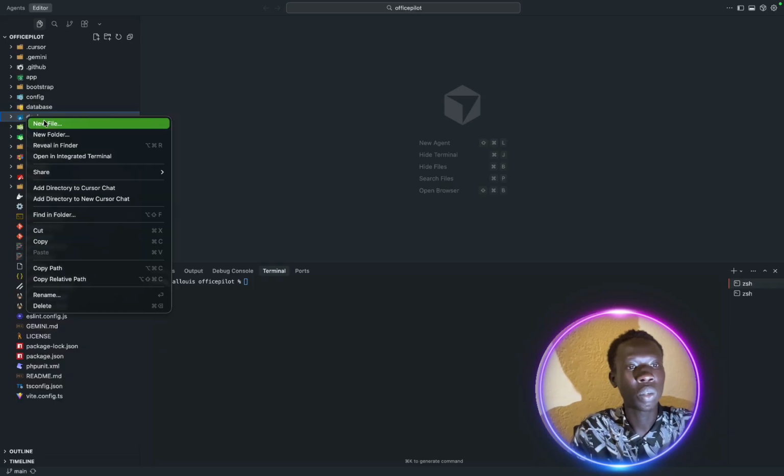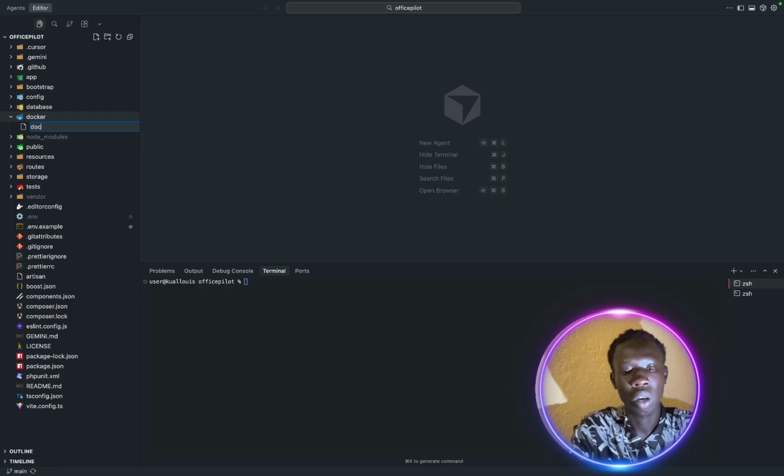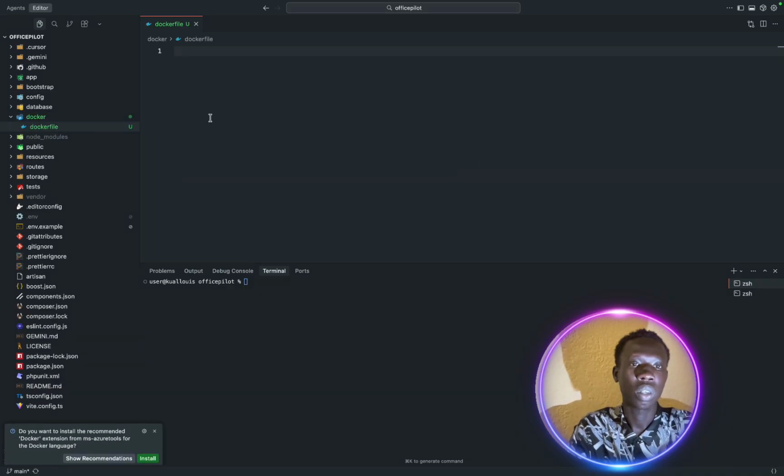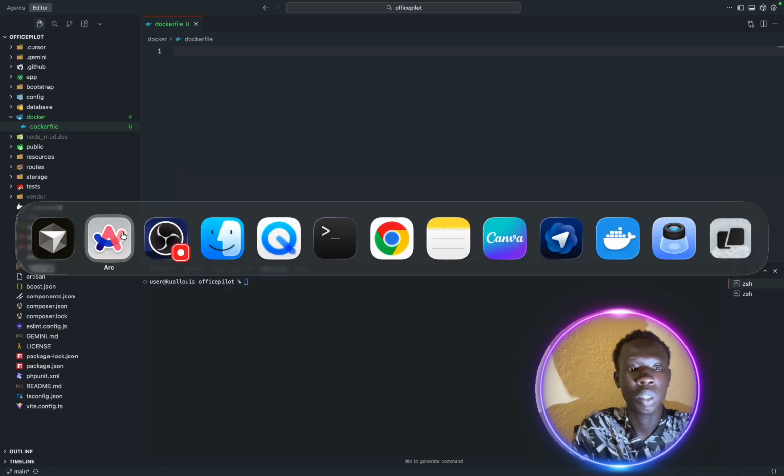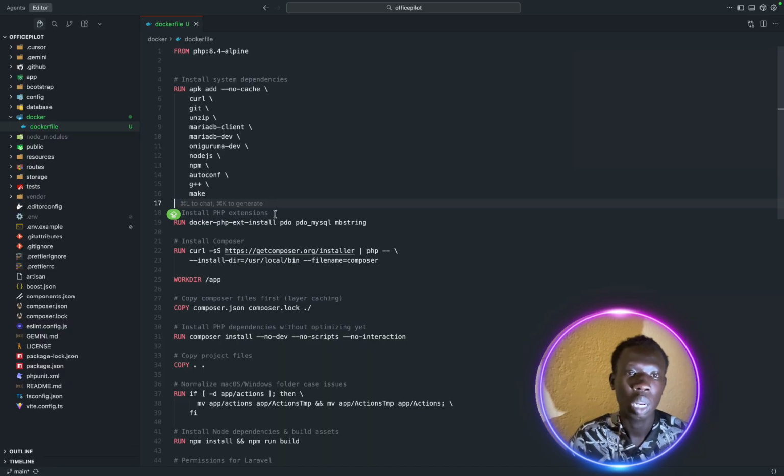The next thing is we need to create a file within the same folder. We call it Dockerfile. Within our Dockerfile, this is where we shall write the instructions to install all the dependencies needed for our application to run, such as PHP, PDO, and all the extensions needed. I already have the script that does all this, so I can just paste it here. Within the Dockerfile, we shall put all the instructions needed for our application to be packaged.